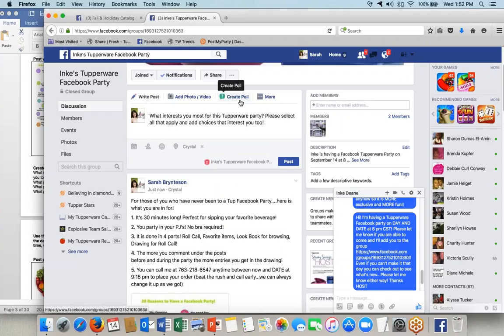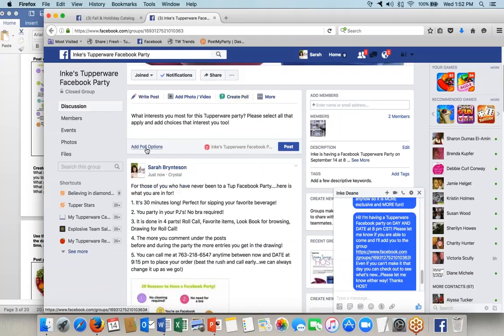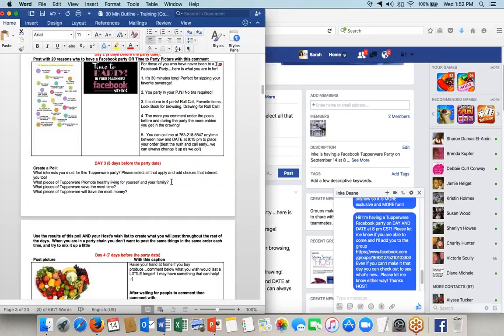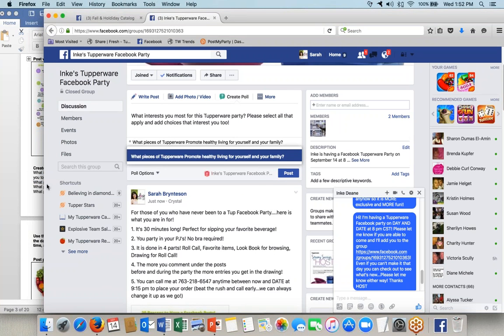So you're going to create this as a poll. And these polls are really quite nice because it gives you immediate feedback of what kind of direction you want this party to go.